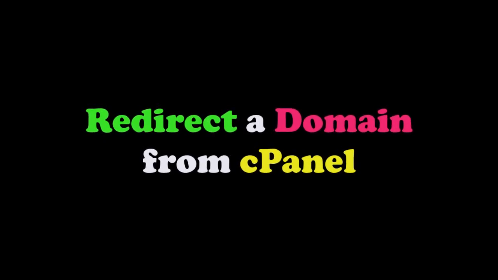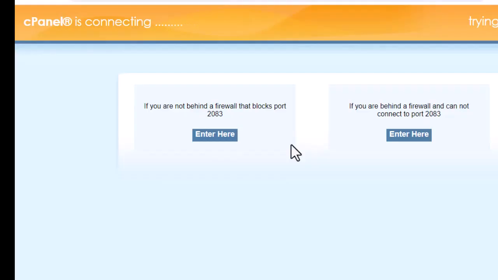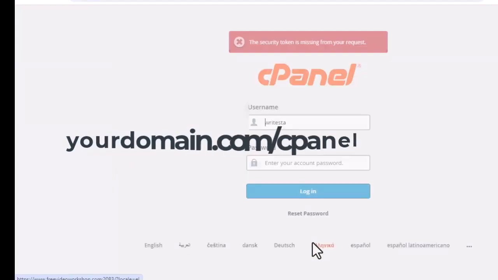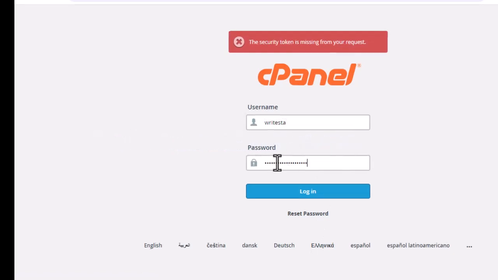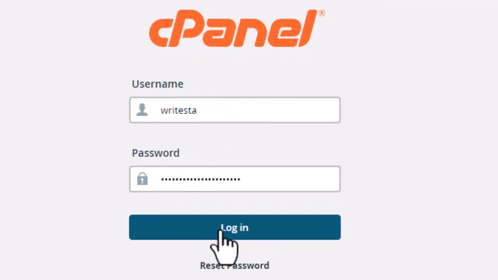Here are the steps on how to redirect a domain from cPanel. First, log in to your cPanel dashboard. The login would usually be yourdomain.com/cPanel. Enter your username and password.